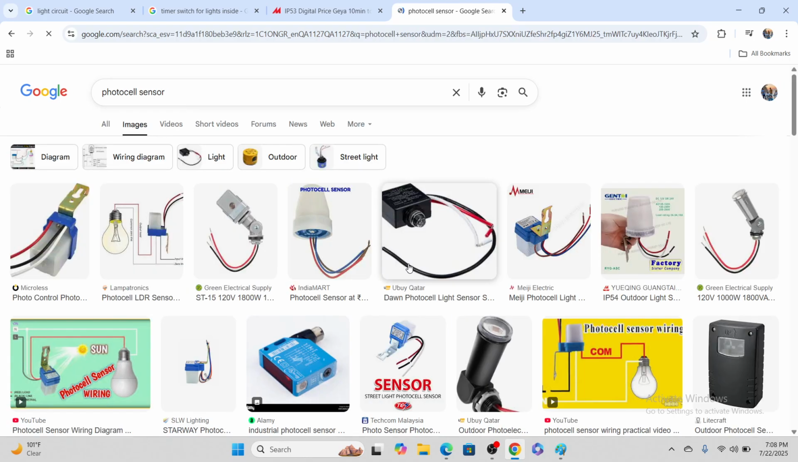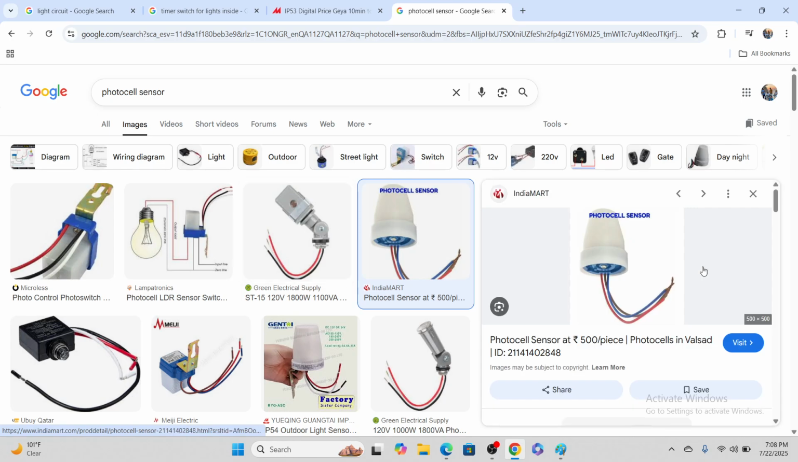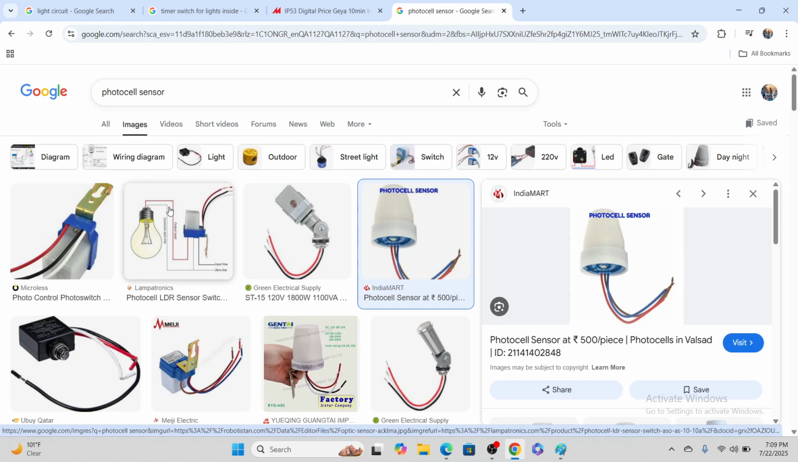So how will this one work? When the dark comes, it will switch on the light. When the brightness comes, it will switch off the light.